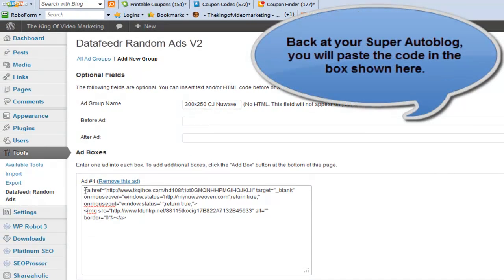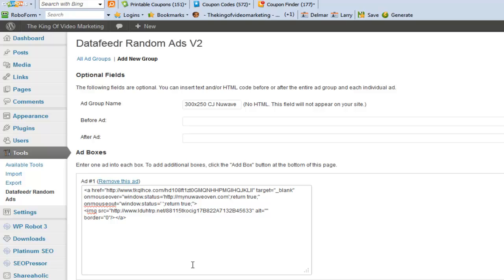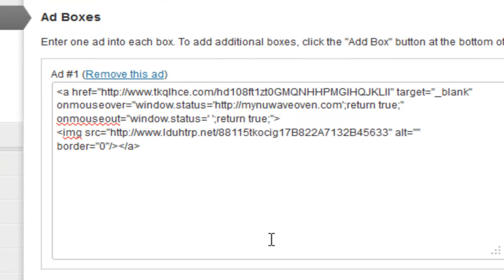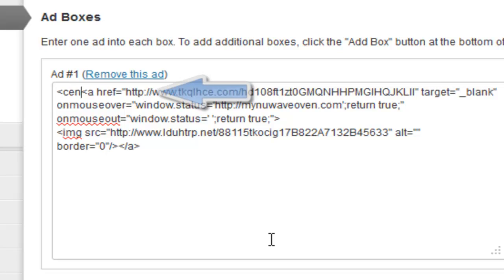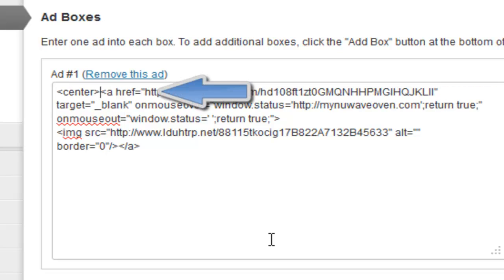Now, I'm also going to do one other thing too. This is putting in some HTML code. So if you're not familiar with HTML code, you're going to learn a little bit now. Very simple. What I'm going to do is put a command in there that's going to center it inside this particular box. So you have the bracket and center, bracket here, and then you're just going to take the same thing here, the closing. I'm going to copy it, and I'm going to paste it at the end.